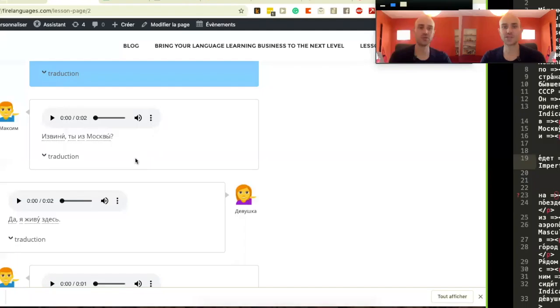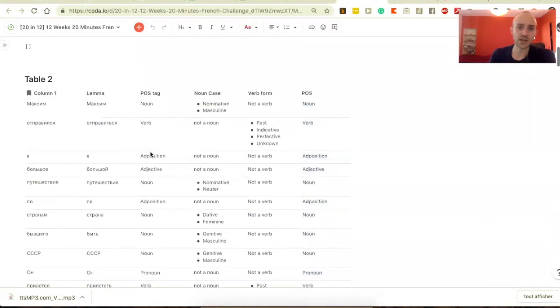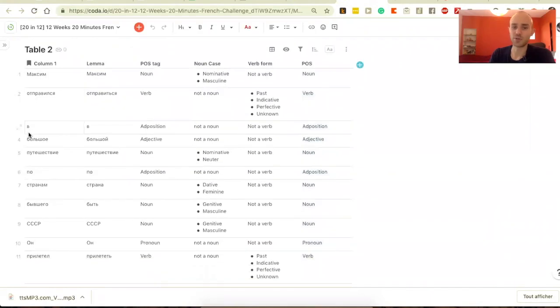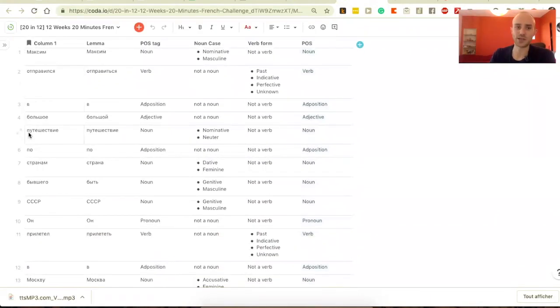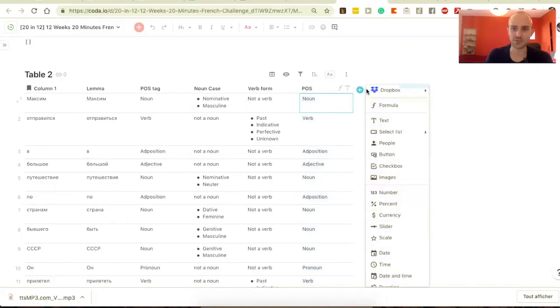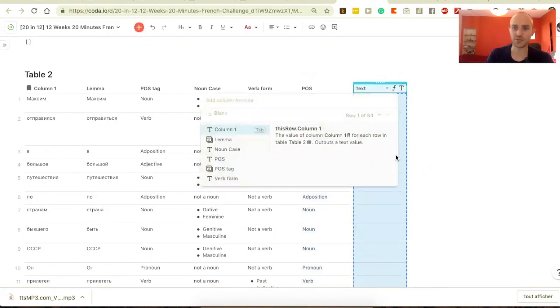And to do that, I actually used Coda, and I just created a table with my Russian words. So I took them one by one. I did a bit of formatting before. And then I used a library, so basically a plugin, something you can use just like in WordPress, you have plugins. In Coda, you have plugins. You add a column. And in this column, I have a formula.